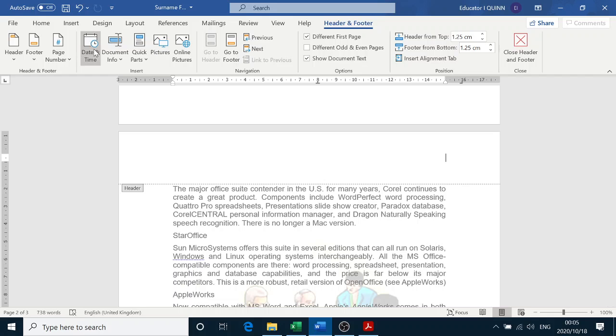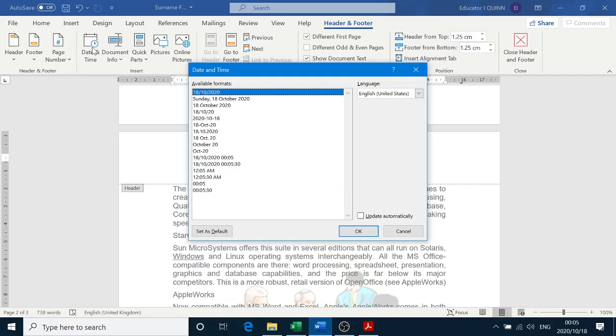We want to insert a date and time, because there's a date and time box, and they say any format. So I'm just going to click on any format and click OK, but it must update automatically, so we have to tick that box that says update automatically, and we click OK.